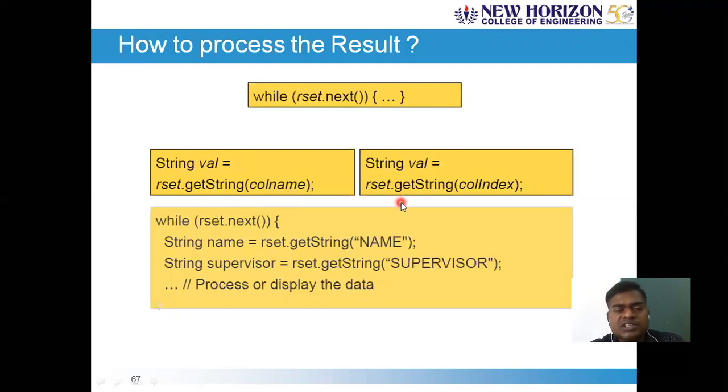And if it is a string, you can use getString of a column index, which means that instead of a column name, you can use a column index that starts from the number 1, 2, 3, 4, 5, and so on. And string name is equal to resultSet.getString of name, then supervisor, resultSet.getString of supervisor. It is a string by default, so store it in the variables name and supervisor, and give it to whatever algorithm or procedure we are using next.